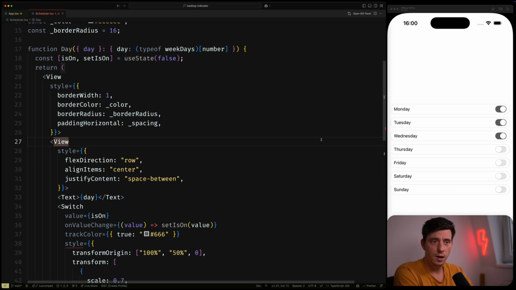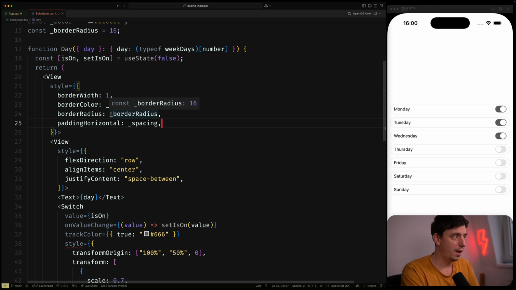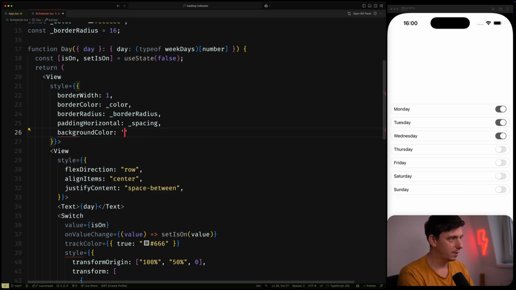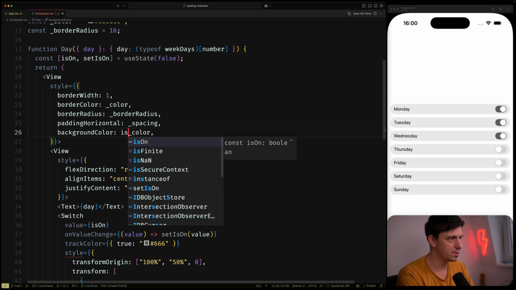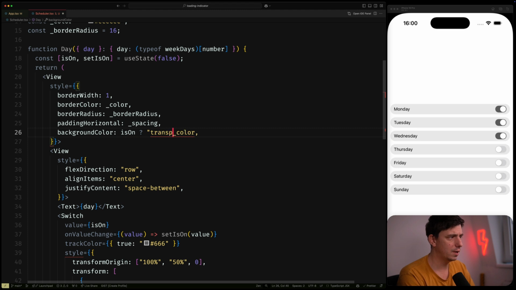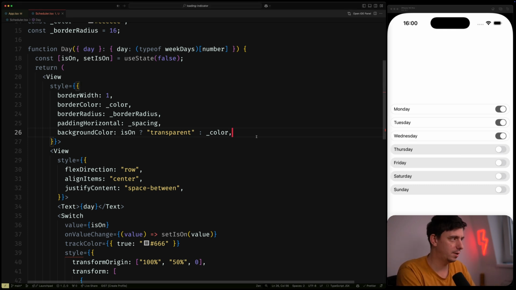And now I would like to add a background color when the switch is on for a particular day. I would like to add the background color as the color. And initially, I would like to have it this color, you know. But when the switch is on, I would like to remove the background color or make it transparent and only keep the border. So I'll say only if it's on, I'll make it transparent. Otherwise, apply the color, right? So now it's kind of off, and boom, press on it. I'll remove the background color.